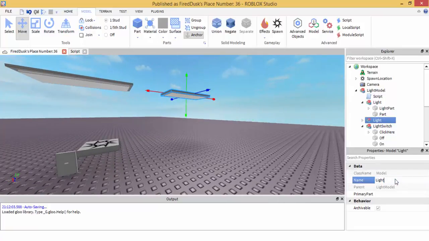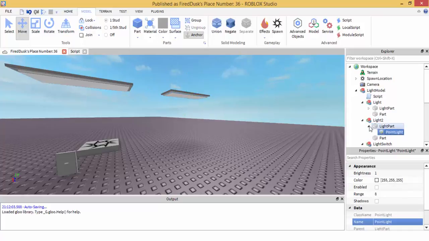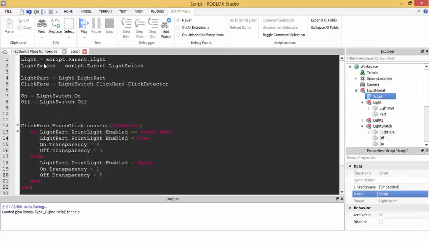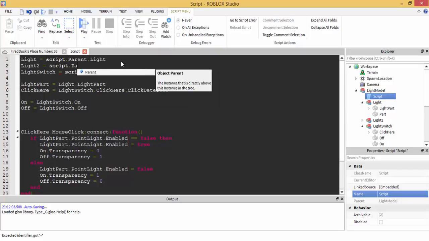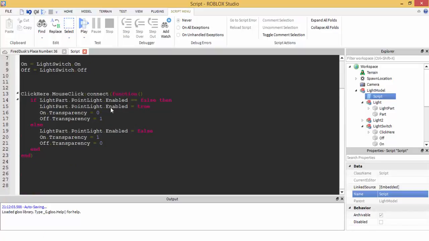Okay, there we go. And name this light 2. So we have light and we have a light 2. So this is going to be the second light. We have a light part in here. And yep, that's good. So we have a variable called light, which is script.parent.light. Let's make one for light 2. Light 2 equals script.parent.light 2. Alright, so we got that.